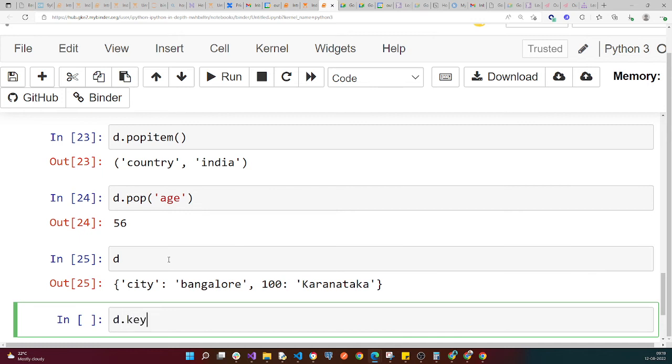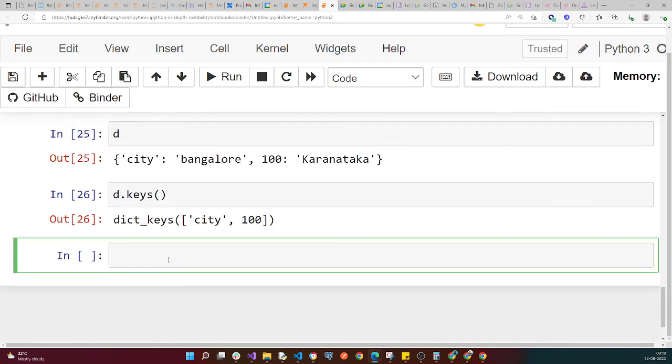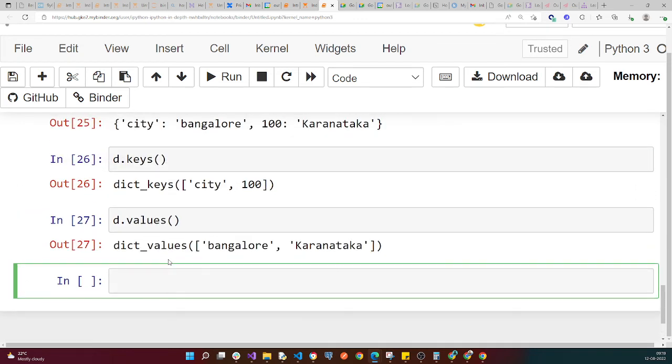Then there is something called keys. Keys will give me the collection of keys. Okay. We have values that gives me the collection of values, and then we have items.